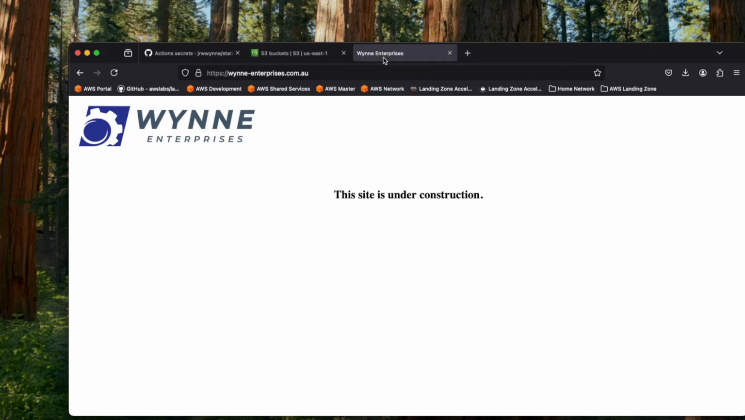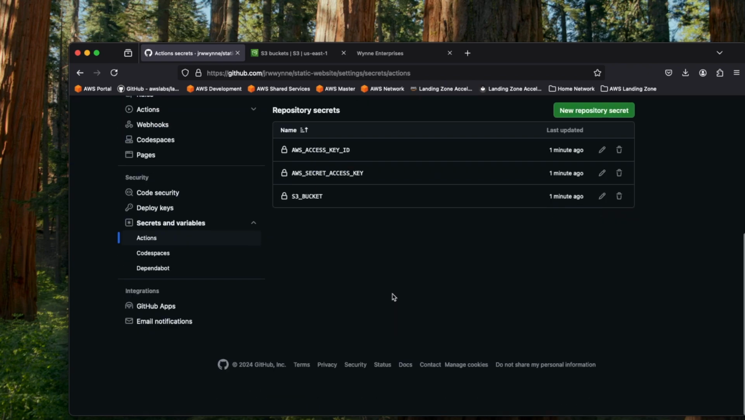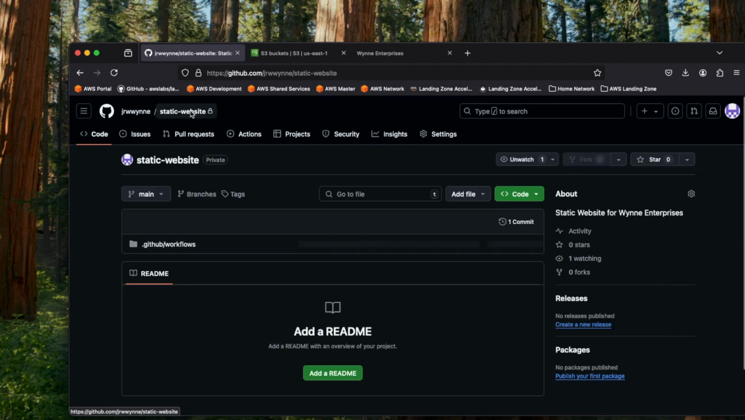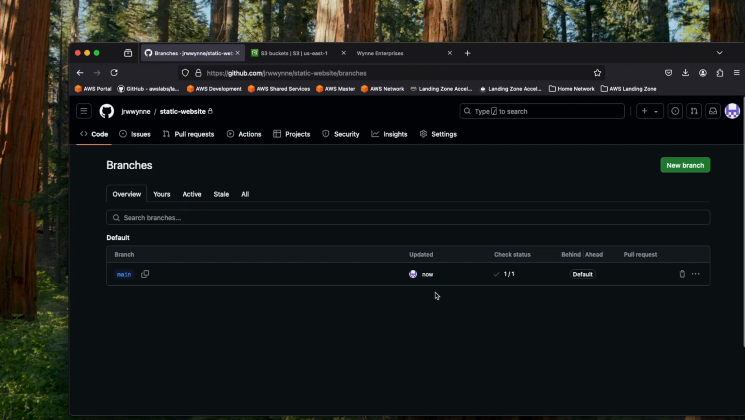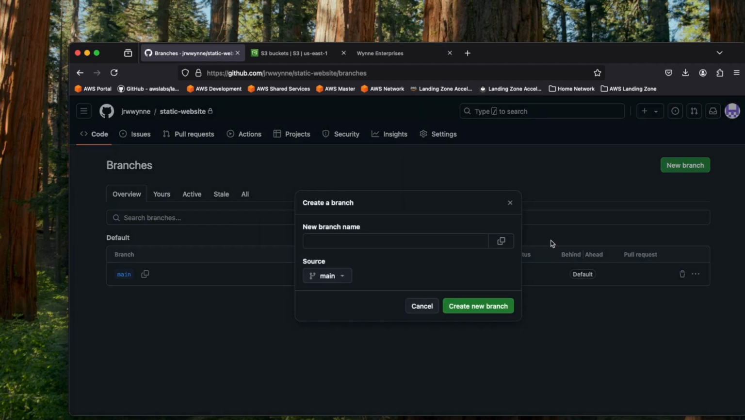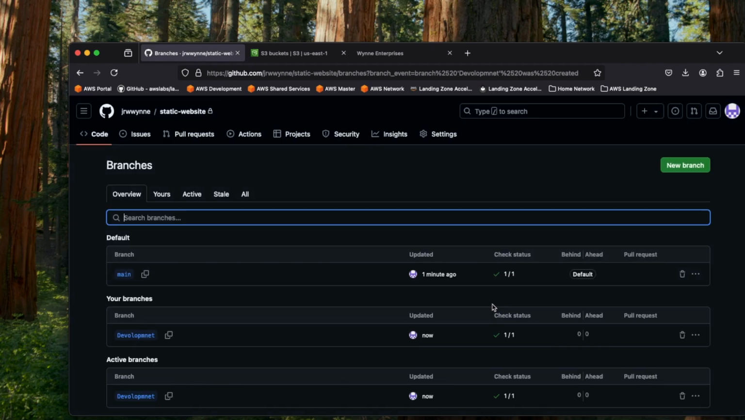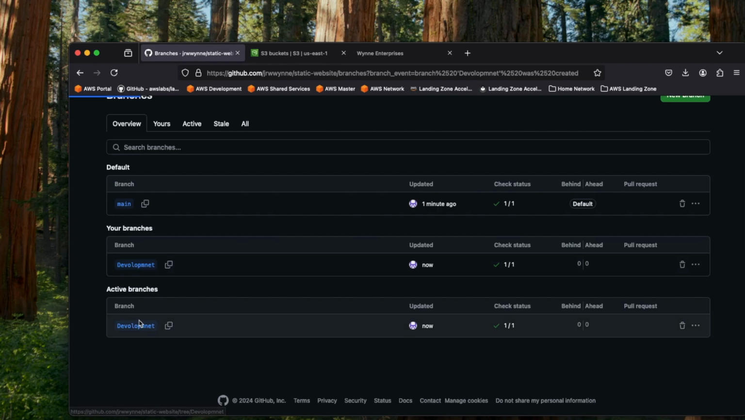So we have our website here. So let's go back to our repository. I'll create a test branch. Branches, and we'll create a new branch. And we'll call it dev. The development branch, the source is main, we'll create a new branch. Okay, cool. So now we can go into the development branch.